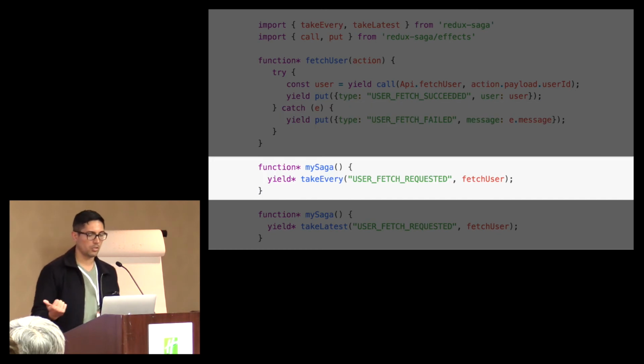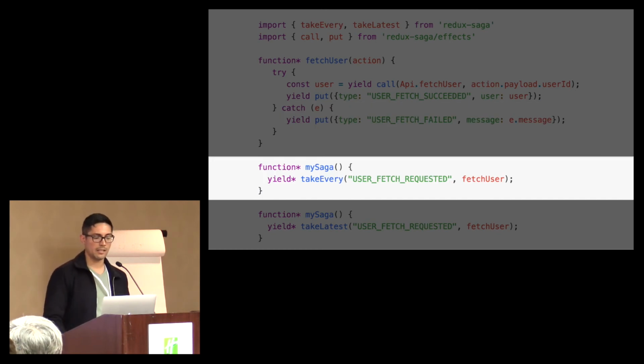OK, so this is what you could consider your root Saga. And what we're basically doing is we're yielding takeEvery. And what takeEvery will do is, well, it takes at a bare minimum 2 arguments. The very first one is the name of the type of action that you want to respond to. So every time Redux Saga comes across user fetch requested, every time that's been dispatched to the store, we're going to call the fetch user generator. That's essentially what it's going to do. So every single time it comes across the action, it's going to do fetch user.